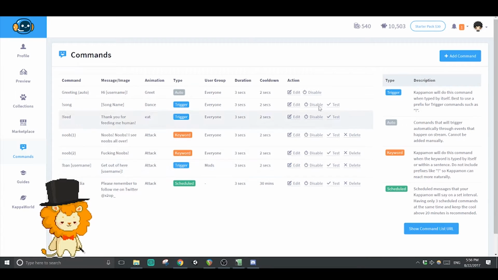All these are commands that I made myself, but commands like greeting, song, and feed, you're not able to delete them because they're default commands that come with every Kappamon. You can disable them, or you can edit their messages, but you will not be able to delete them. Feed, I mean, this is just a preview, but I want to let you know feed will play into some other, more deep gamification features that we're thinking about in the future, right? So that's why feed is also a default command, just to let you know.